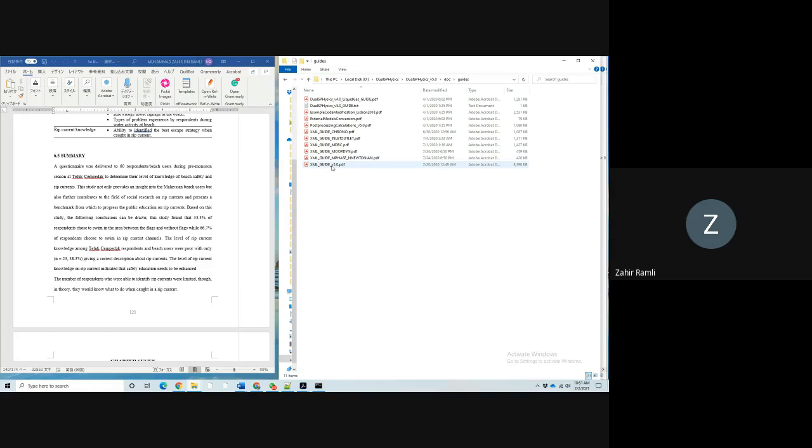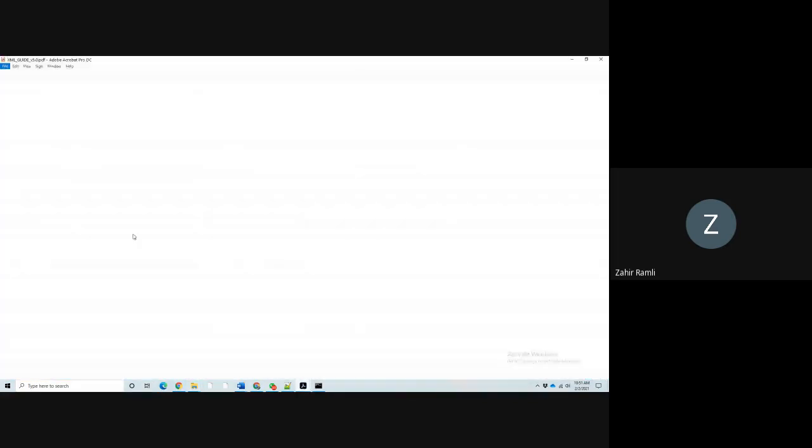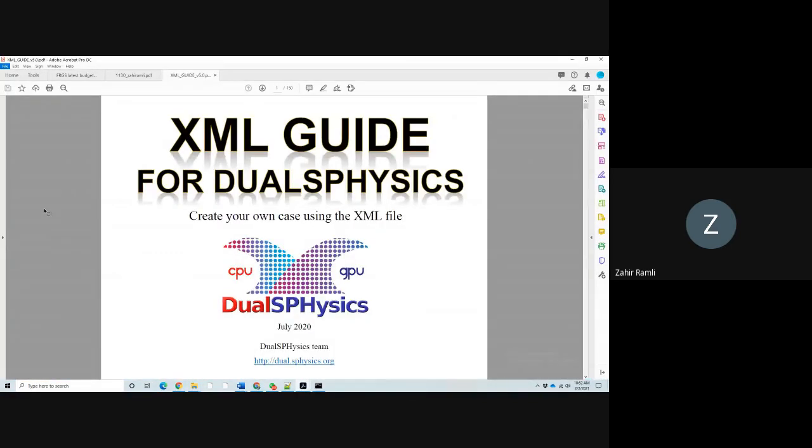At the very bottom here is the XML guide 5.0 PDF. If you click this one, it has the XML guide for DualSPHysics, where we create our own case using XML. Everything is written in this XML file, which is its input.